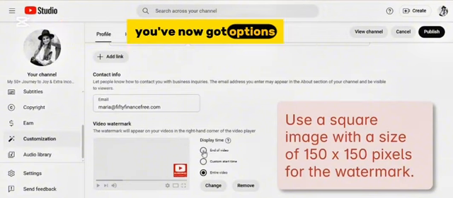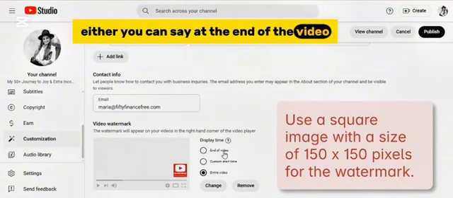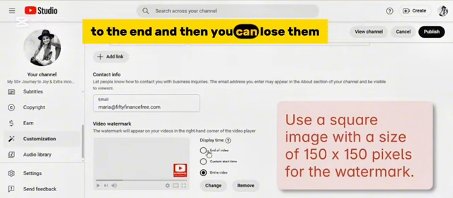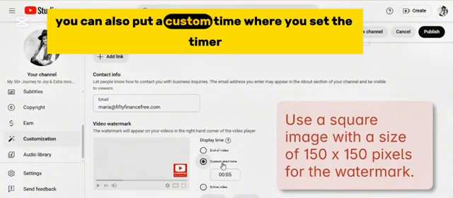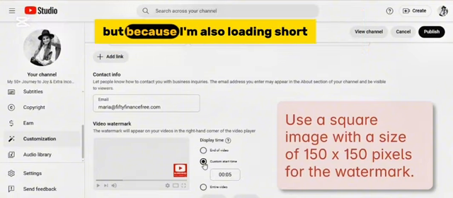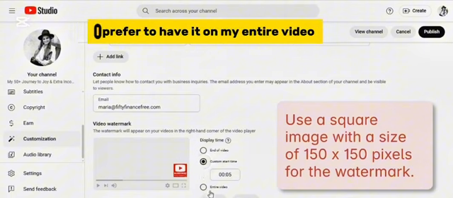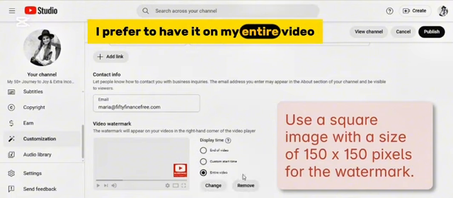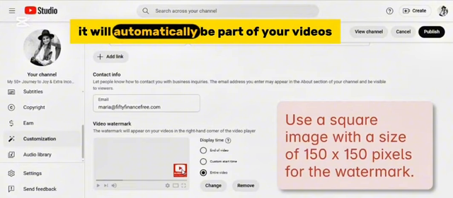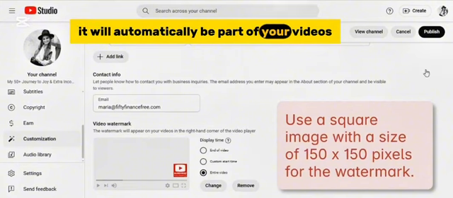You've now got options. Either you can say at the end of the video, but maybe somebody's not going straight through to the end and then you can lose them. You can also put a custom time where you set the timer, which is a very good option, but because I'm also loading shorts, I prefer to have it on my entire video. So once you've loaded it up there, it will automatically be part of your videos.